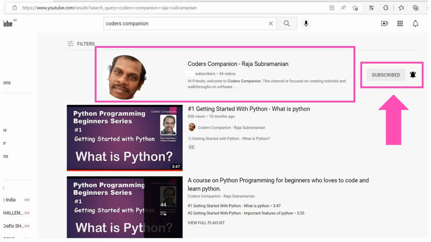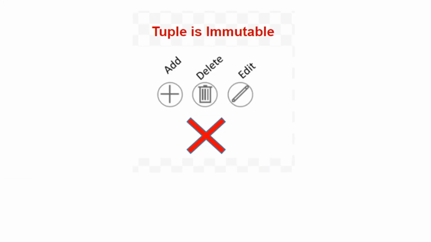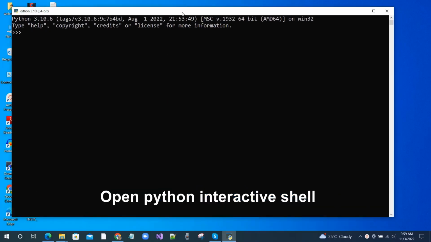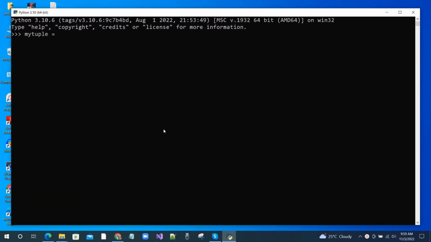Let's get started. A tuple is immutable. We can't add, update or delete its items. I am creating a variable mytuple is equal to 2, 5, 8.